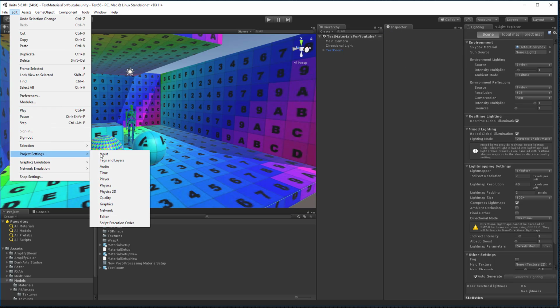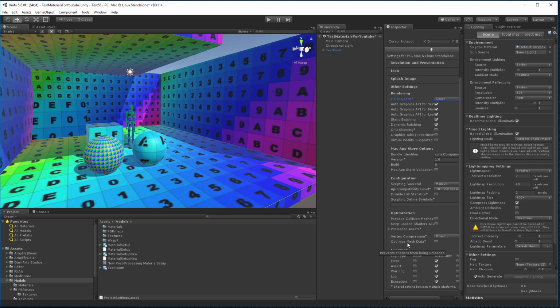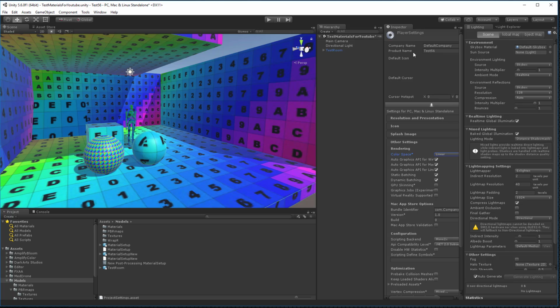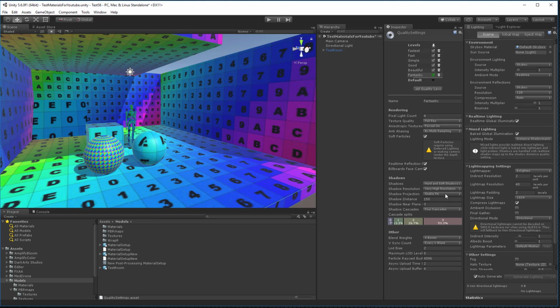Now, one thing that's kind of interesting. First, let's make sure that we have our color space set to linear. That's real important. Sometimes it gets reset, and that can really screw up your rendering. I've had that happen in the past. Always check that. The next thing you want to do is look at some of the other settings like quality and graphics. Make sure they're all right.